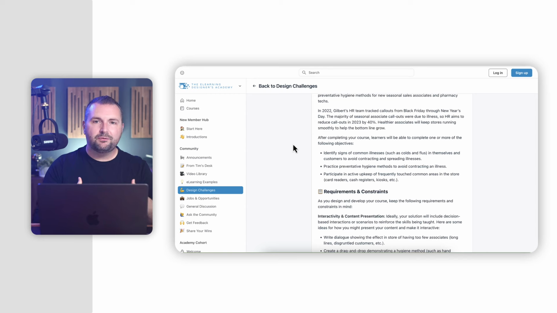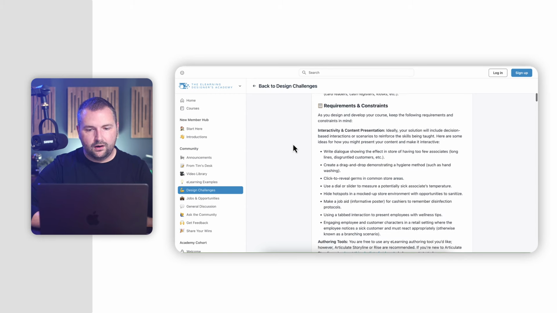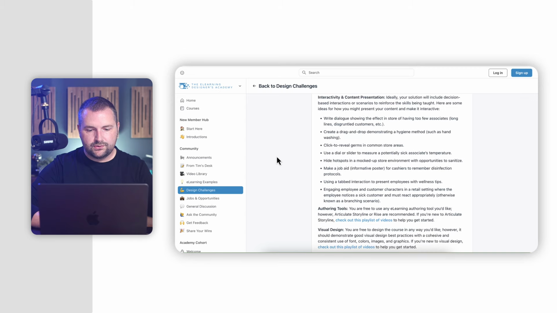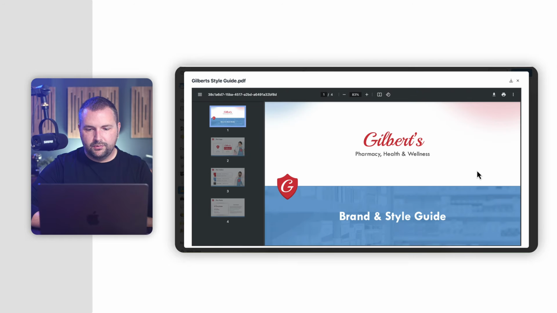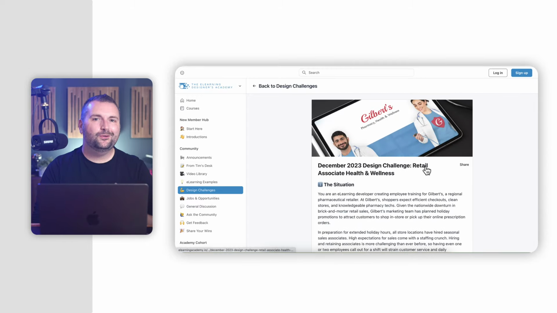So we always like to provide some good learning objectives. We also have our requirements and constraints with some ideas for interactivity, like a click to reveal germs in common store areas, do a drag and drop, that sort of stuff. And then, of course, we have our Gilbert's style guide here to provide direction on the look and feel. So that's the details of our December challenge. Let's now get to our submissions.